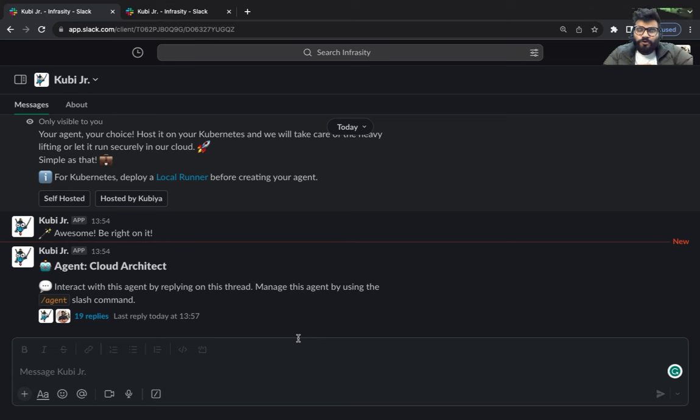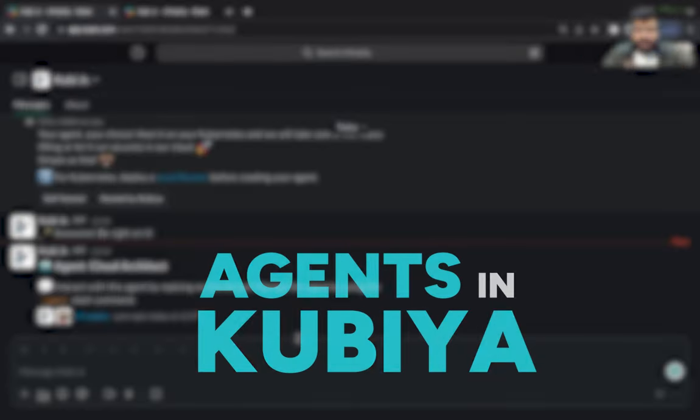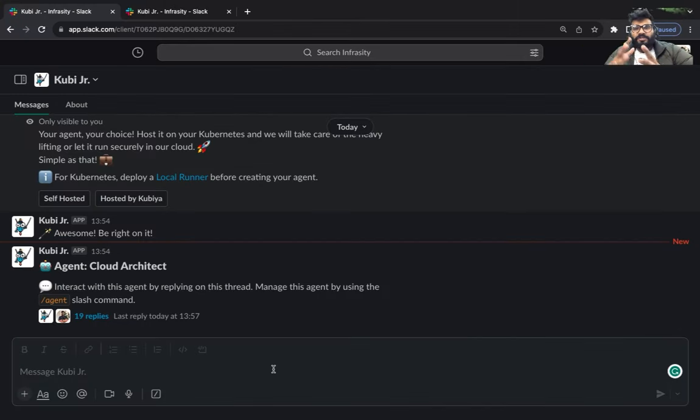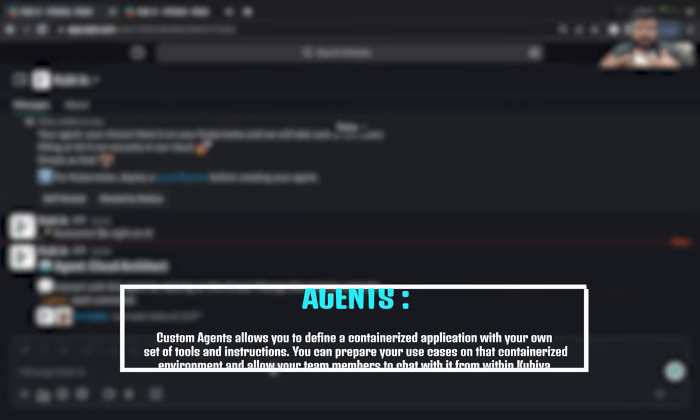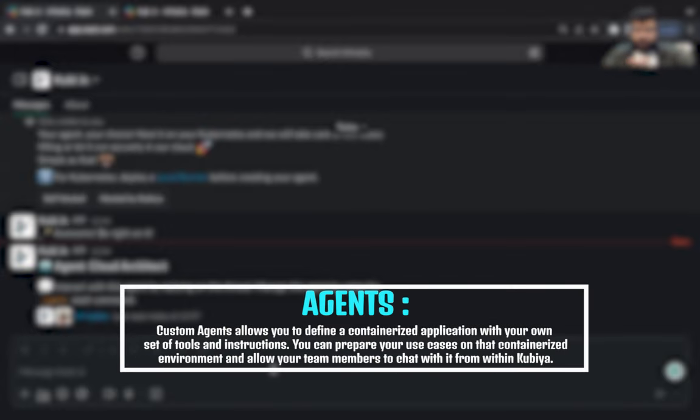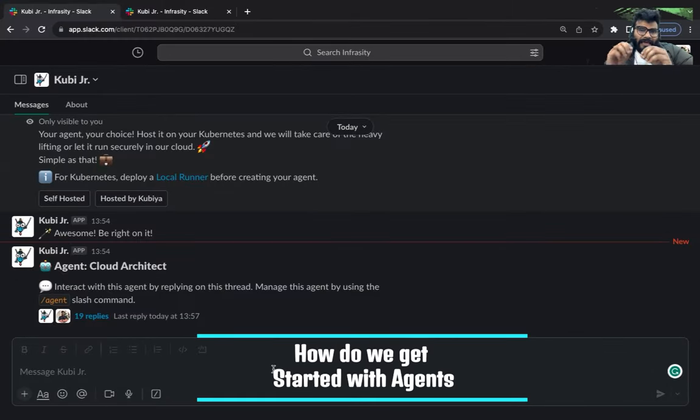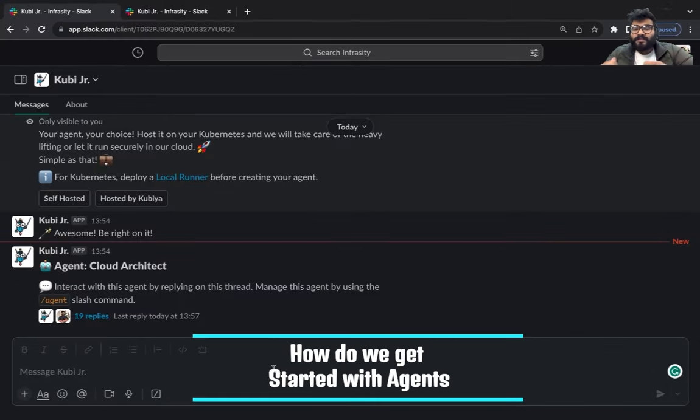Now I'm pretty excited to talk about brand new features in Kubiya, which is agent. Now consider agent as a build agent or a runner you would use in a daily infrastructure world to create infrastructure to run pipelines. How does agent work in Kubiya and what is the value it gives?